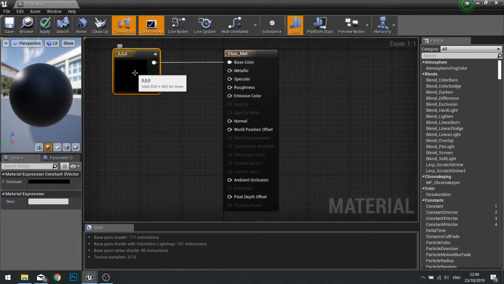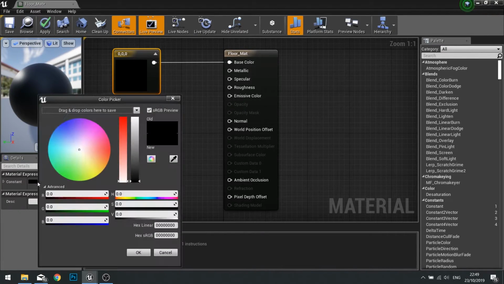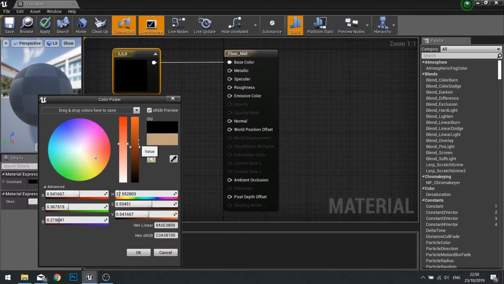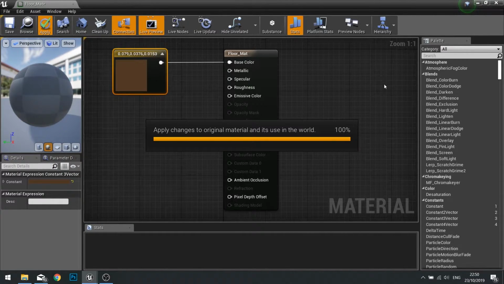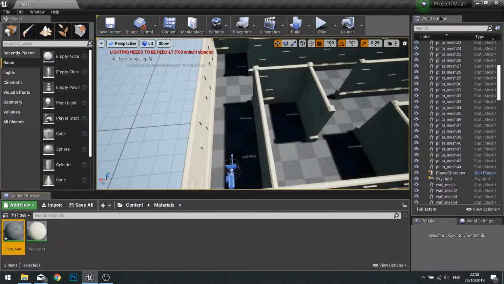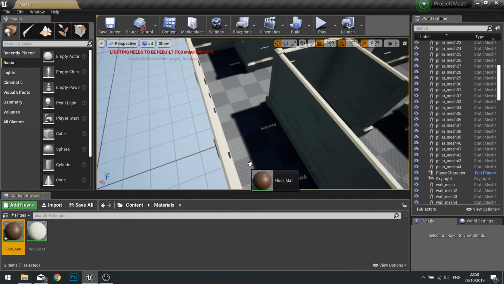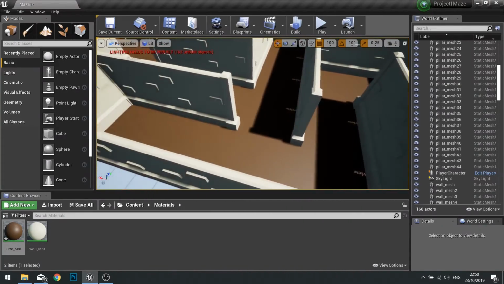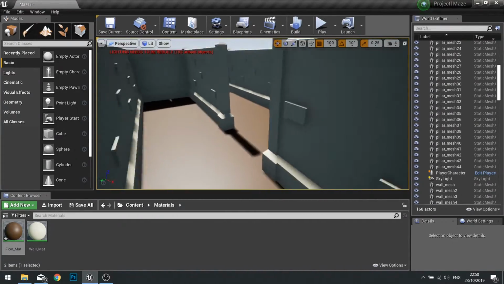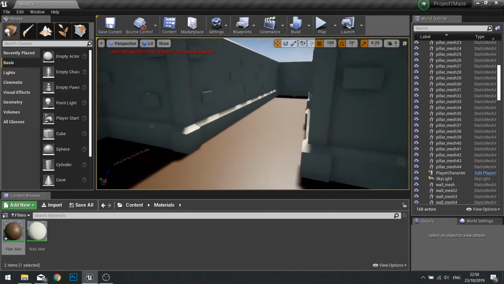With your 3 vector selected, down in the details panel, we can choose what colour we want to use. And I'm going to choose a sort of darker brown, sort of mud colour. Like so. And I'm going to click apply. I'll now drag this onto the top of my floor. And now I've got a brown colour floor. It's a bit too shiny for my liking. It doesn't look very mud-like because it is so shiny. So let's take some of that shine out.